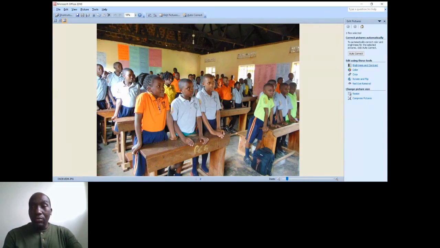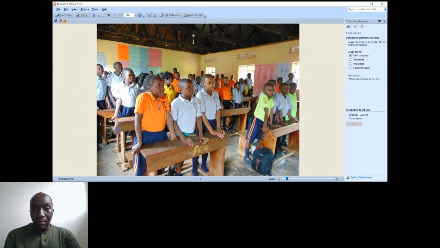on the right side. So here you will see that you have brightness and contrast, color, crop, rotate and flip, red eye removal, and size and compress. For example, here the picture is more than 7 megabytes. But I want to share it on an email, or maybe Google Drive or OneDrive, without losing much of my space. So if I want to resize, this is what I do. You click on compress picture.